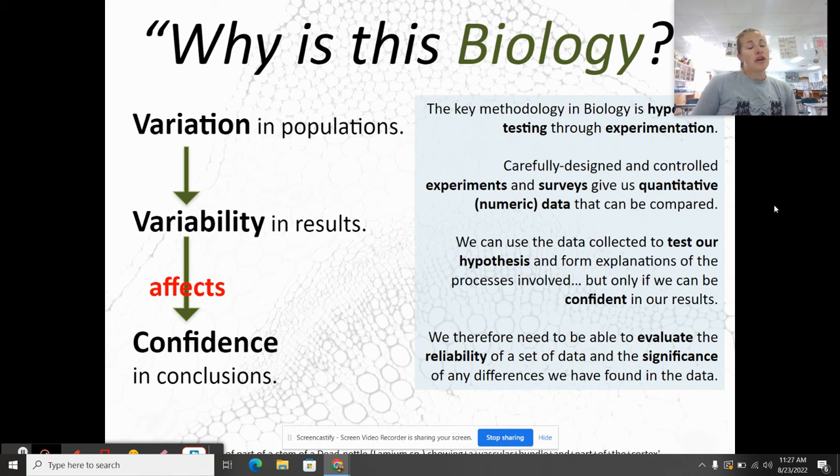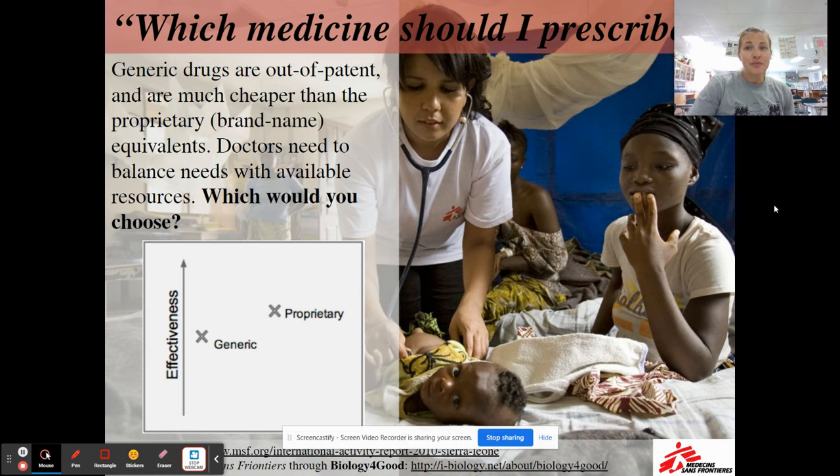And for this, we are going to use both qualitative, which is qualities and different things like that, as well as quantitative, which is numbers, data, to try to figure out these different things to test our hypothesis. And we have to be confident in all of these different variables as well.